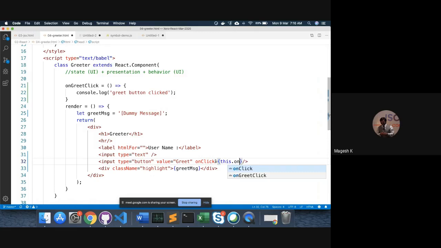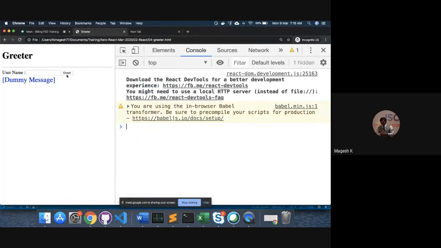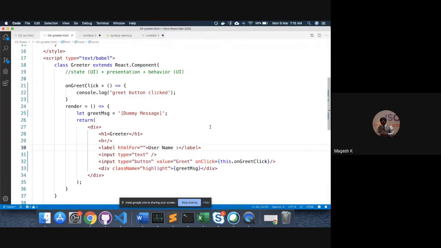So this.onGreetClick. Here I am giving the reference of the function, and let us check if this is working. Go to the browser, reload it, click the button, it is working. Greet button click, it is working perfectly fine. Okay, very good.